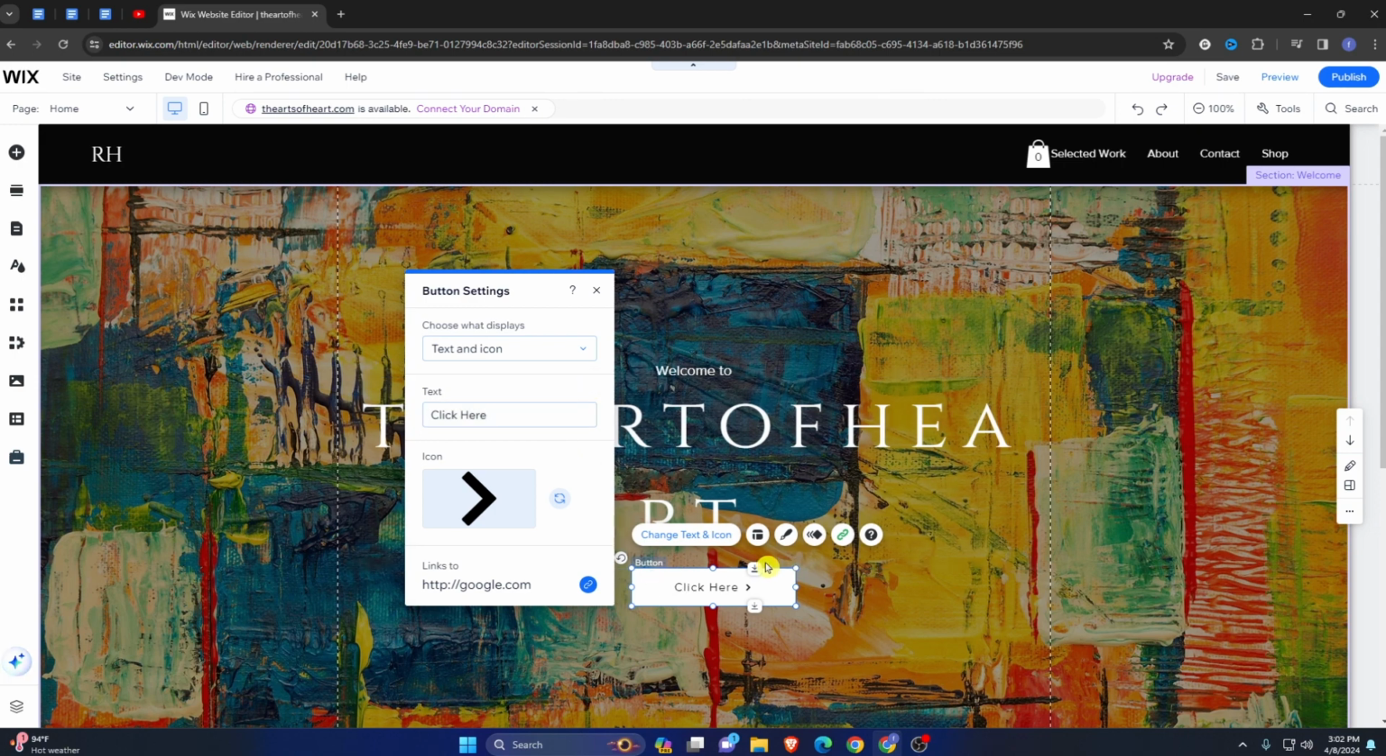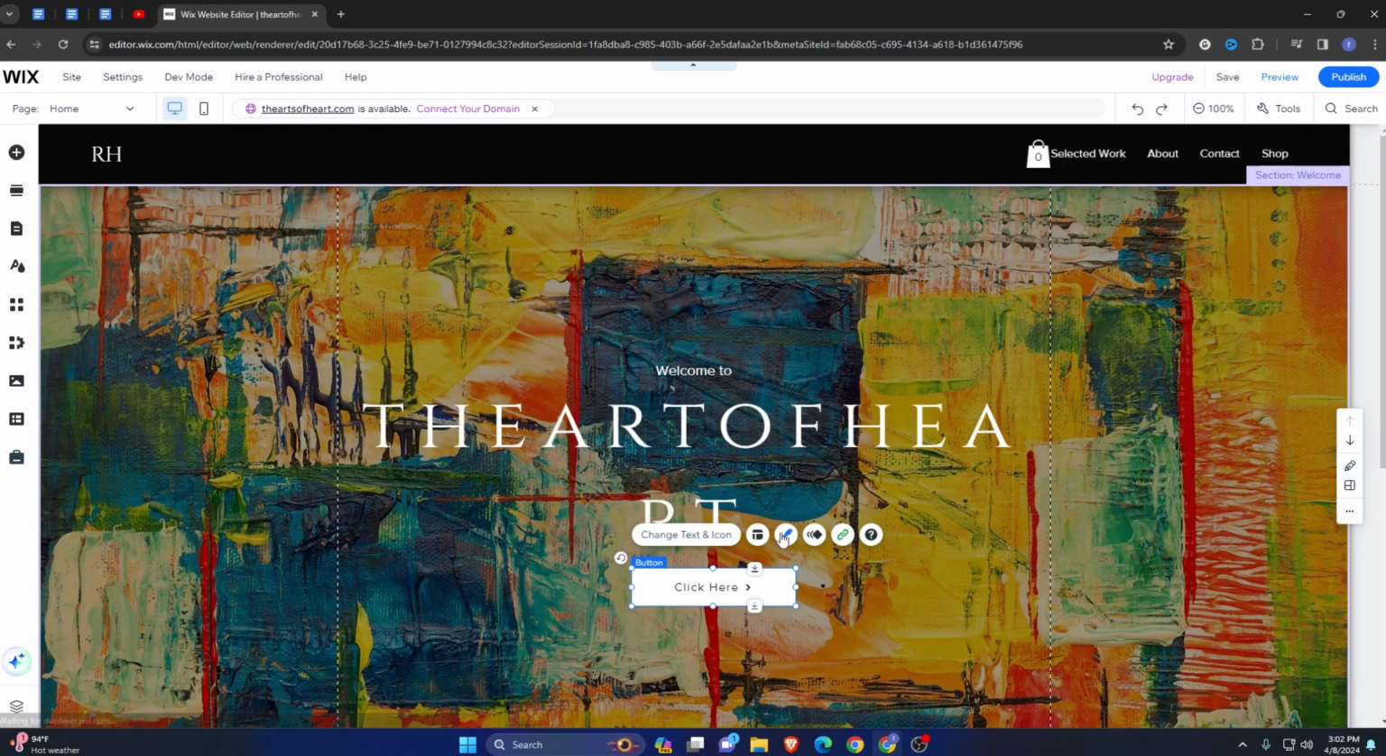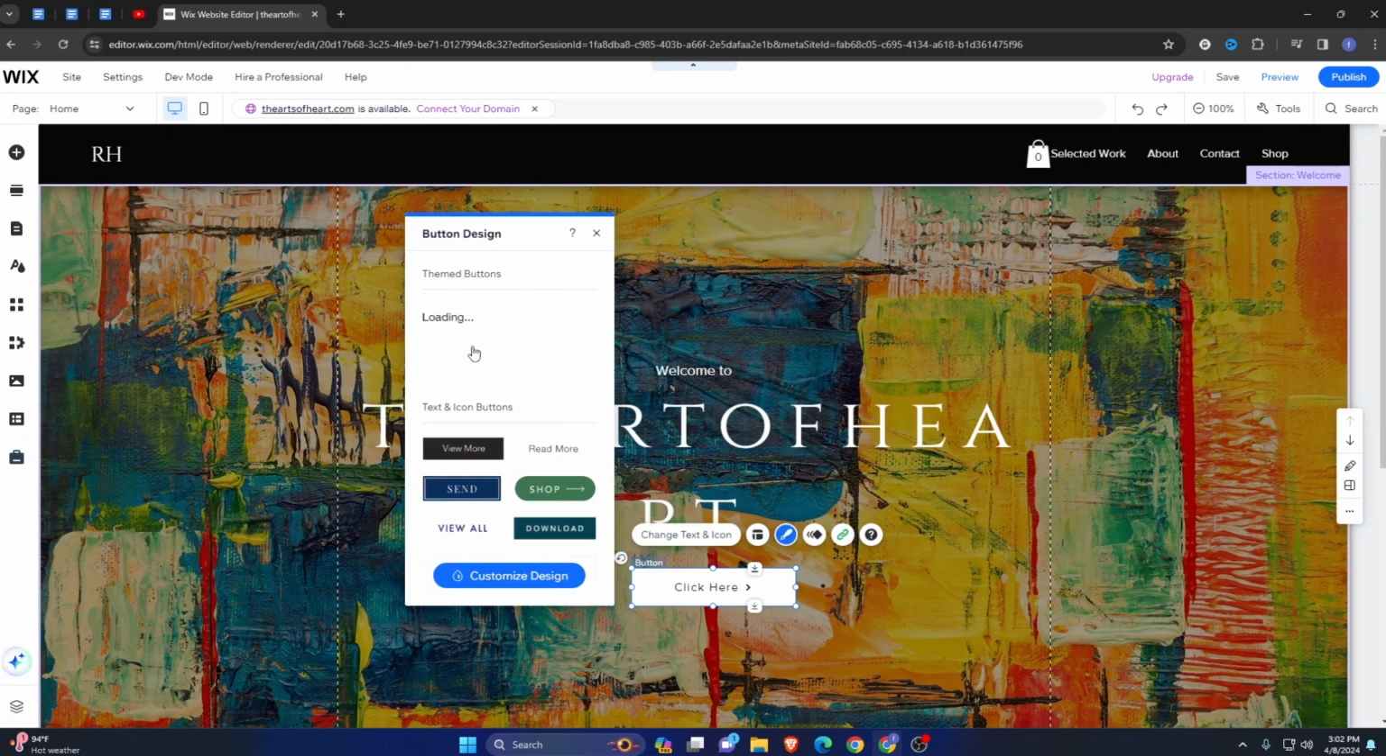Okay, you can also change this style. You can change the style of the button. Just click on this design icon, and here you will find a lot of different styles. You can change all of them.